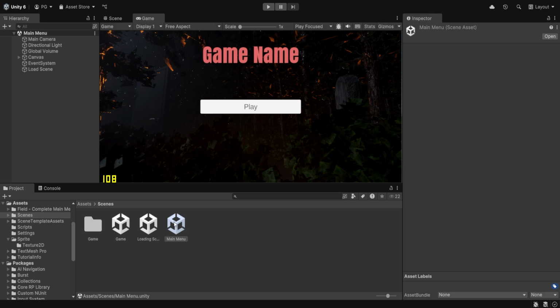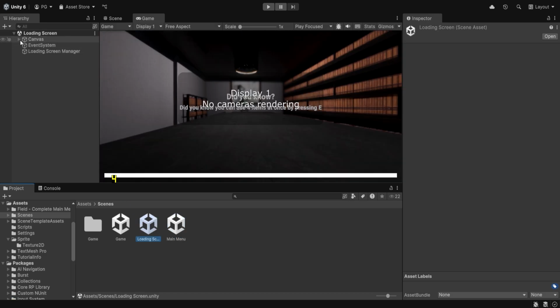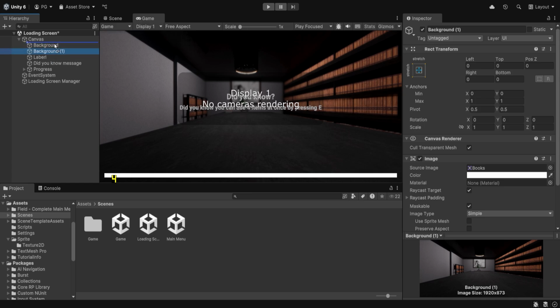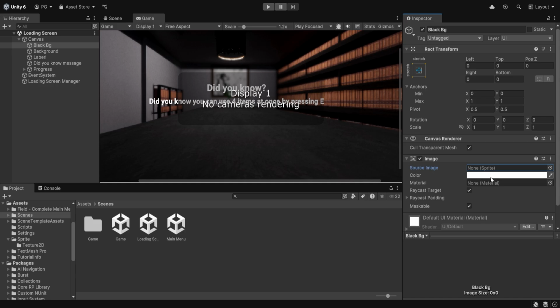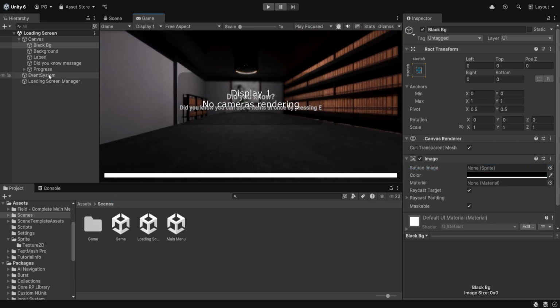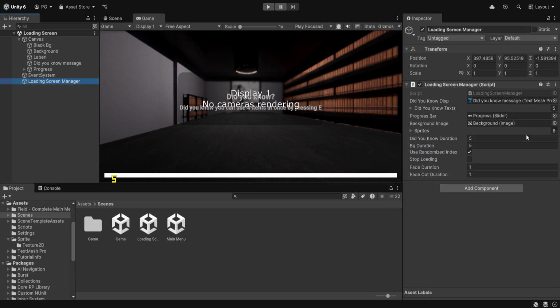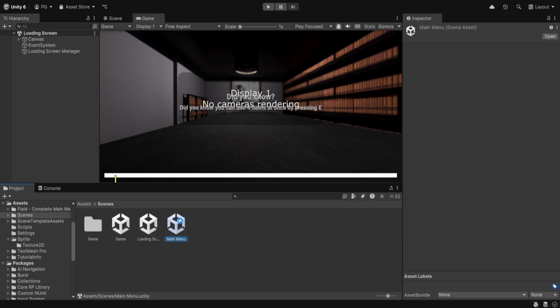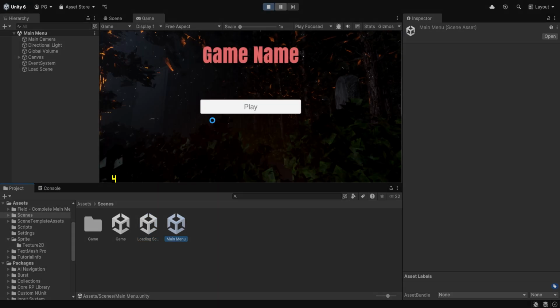And let's go back to the loading screen, and let's just add a small modification. Duplicate this background, put it behind, call this black BG for background, and remove any sprite on it and have it as black. Okay, and let's also modify this so that the background duration is twice as much as one of these did you know text.